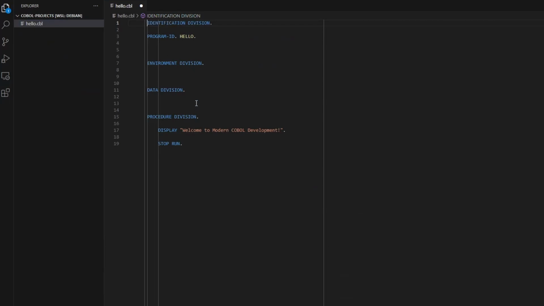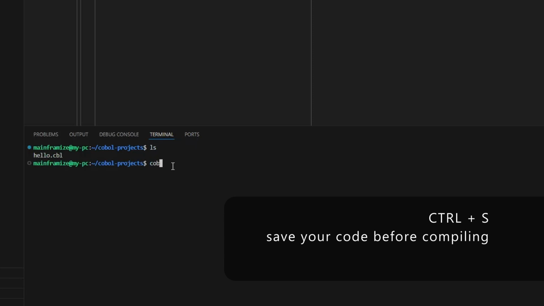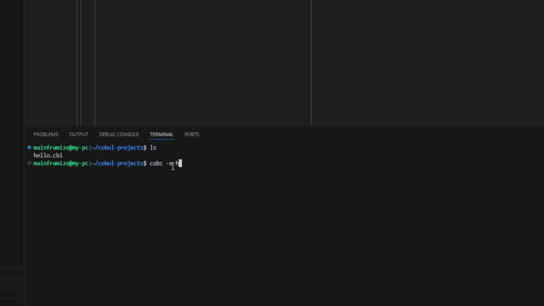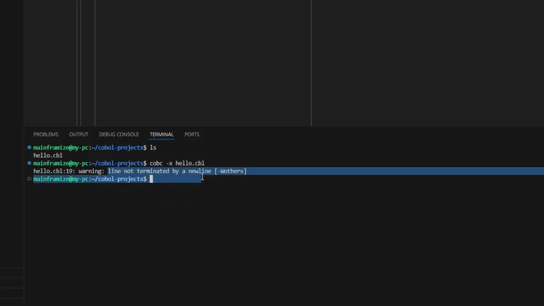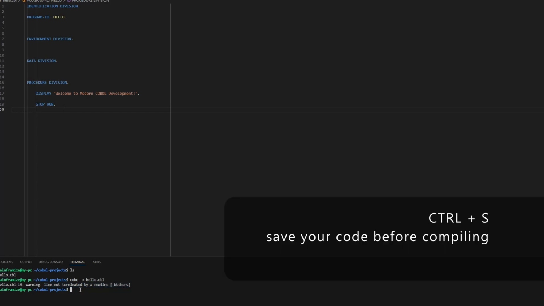Now for the next part, we are going to go ahead and compile the code. First, we are going to give the command cobc -x and the name of our code. We get a warning on line number 19, that the line is not terminated by a new line. To fix that, we just go to the stop run line and press enter, so that line number 19 ends with a new line character.